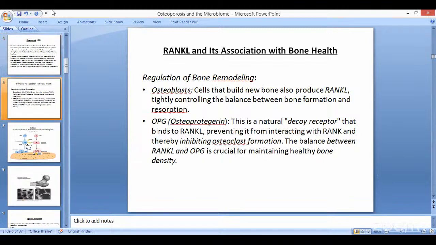Now, RANKL and its association with bone health. How is bone remodeling regulated? Osteoblasts, the cells that build new bone, also produce RANKL. This tightly controls the balance between bone formation and resorption. Osteoprotegerin is a natural decoy receptor that binds to RANKL, preventing it from interacting with RANK and inhibiting osteoclast formation. The balance between RANKL and osteoprotegerin is crucial for maintaining healthy bone density.